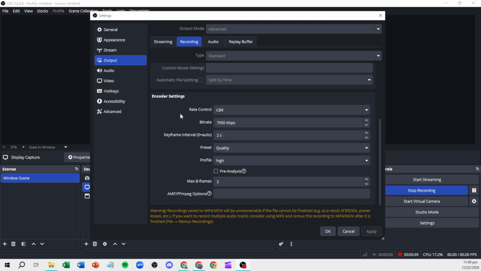Set your CQ level between 16 and 20. Lower numbers mean higher quality and larger files. Higher numbers are lighter but softer. A value around 18 is a great balance for most systems, while 16 leans toward maximum quality if your storage and GPU can keep up.